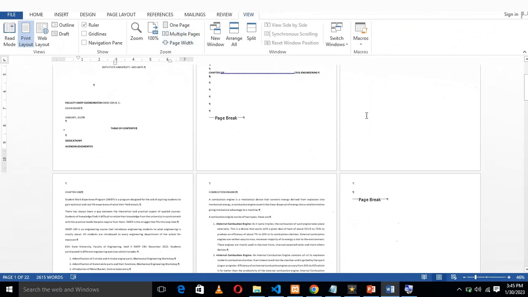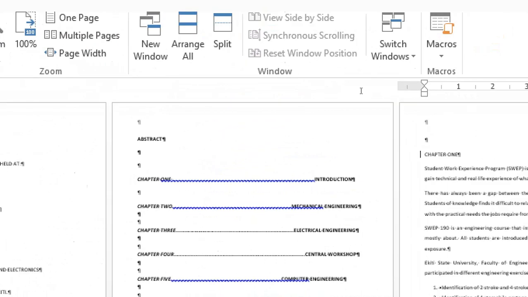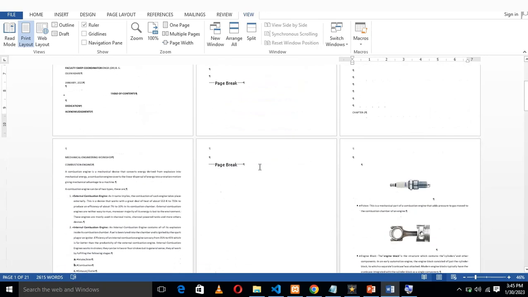On every empty page, you should see a page break text. All you have to do is to highlight the text and delete it. Do this to all of the empty pages you have in your document.